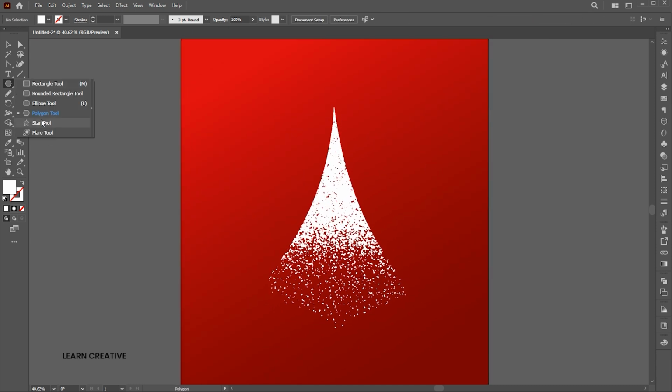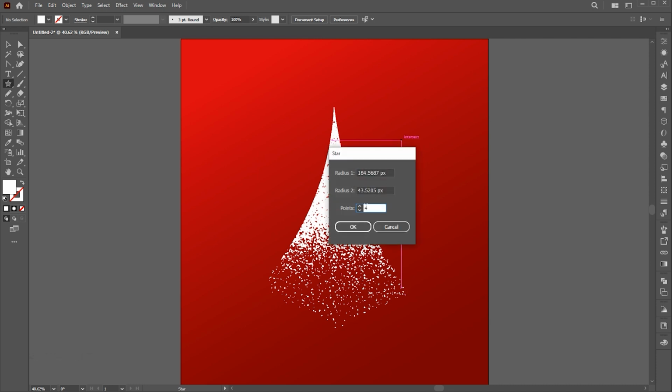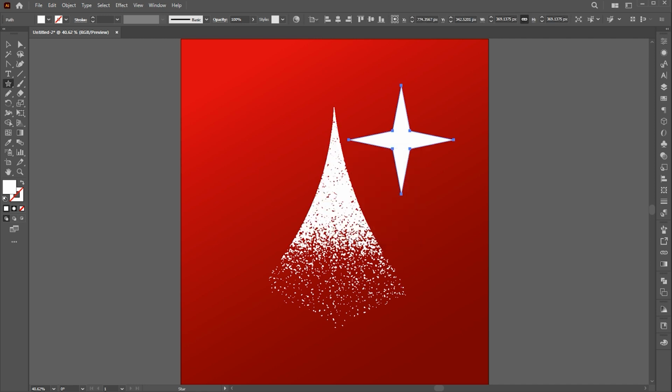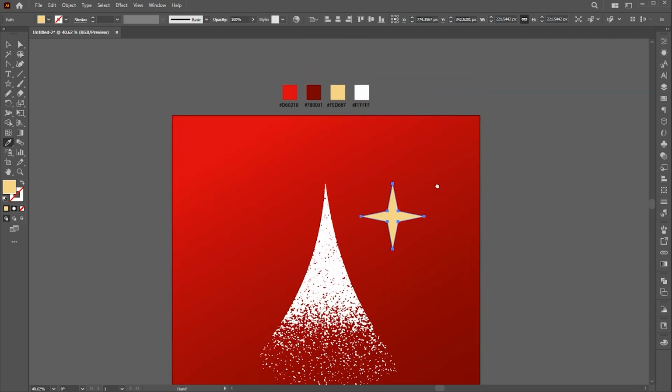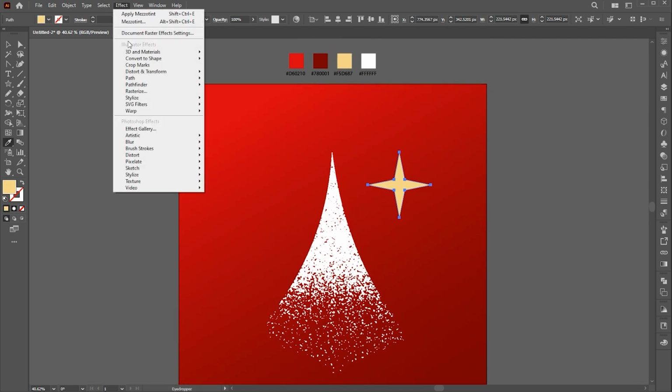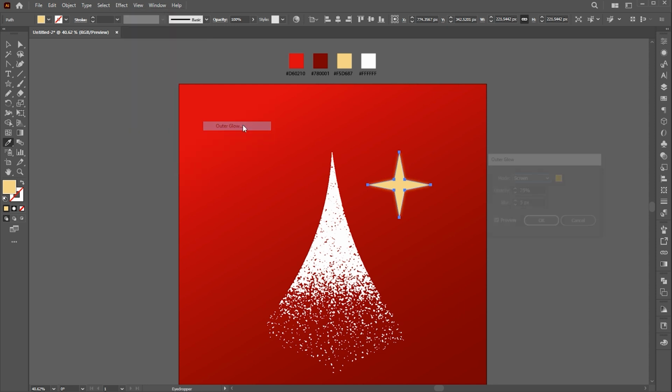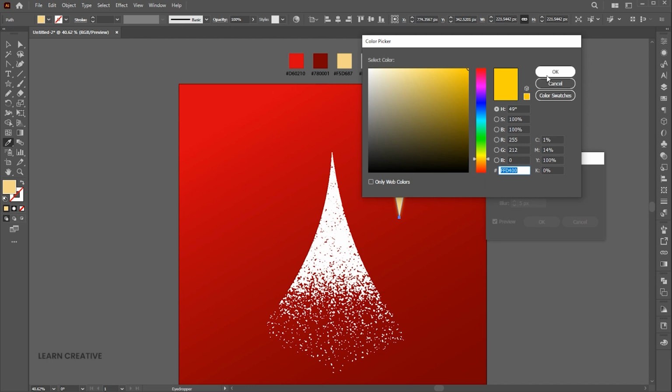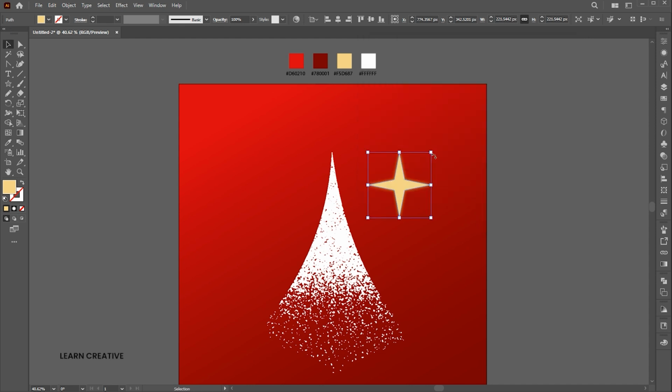Now go to the Star tool. Click and set the sides to 4, and hit OK. Change its color, and apply the outer glow to it. Follow my outer glow settings. And place it in different positions.